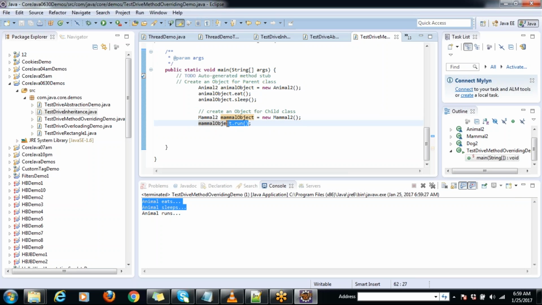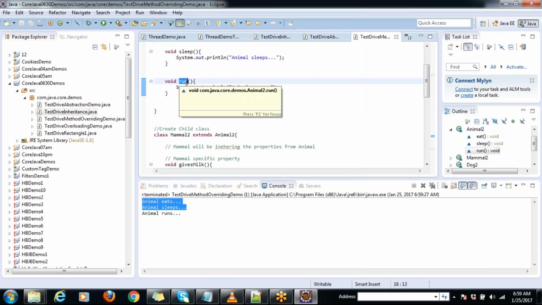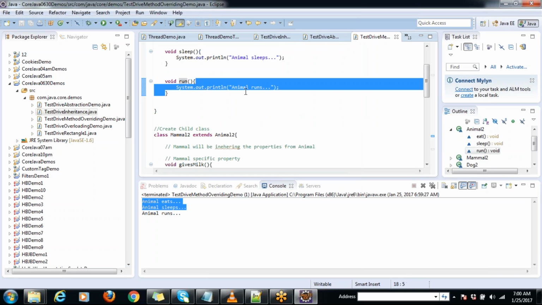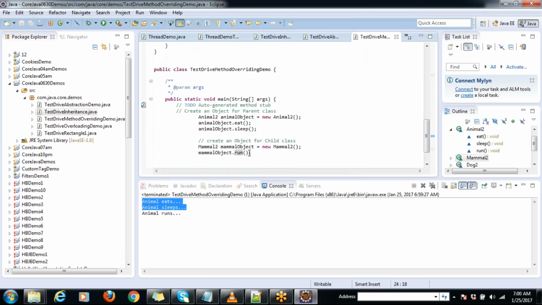And I am using the mammal object and run. So let me take you there. You can right click and go for open implementation, it's this one, open declaration. So here, animal runs. What I am expecting is that I am using the mammal object and I want to display mammal-specific behavior of run that is inherited from the parent. So here we can do that.